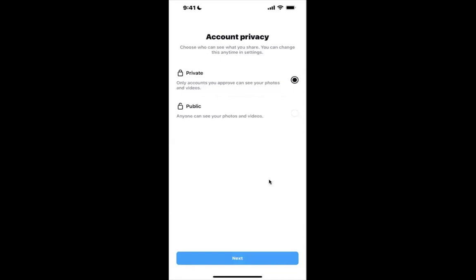The next thing that it talks about is account privacy. There's a private Instagram account that you can have or a public Instagram account that you can have. You might be wondering, what's the difference between a private and a public Instagram account? If you have a private Instagram account, in order for people to see your posts or stories that you put on your Instagram account, they need to request to follow you. Whereas if it's public, anybody can see your Instagram account.